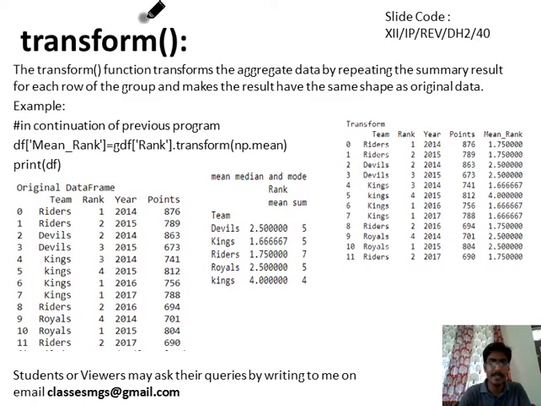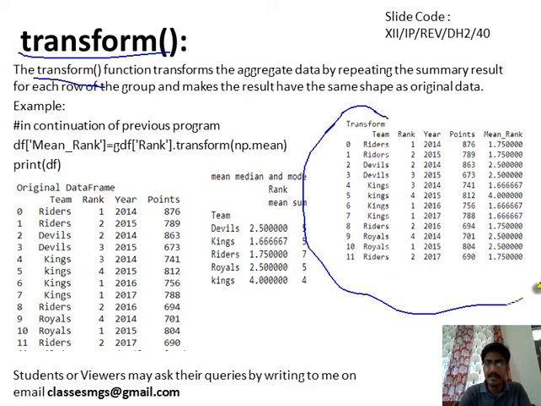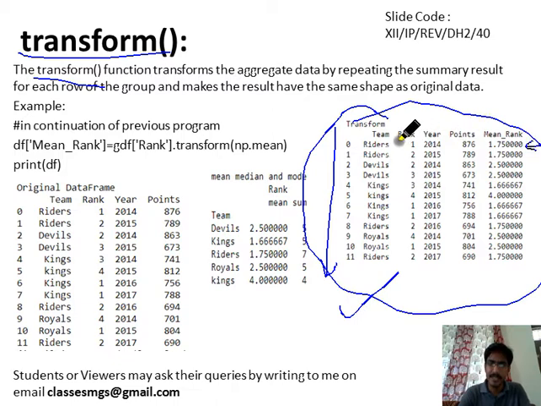Now we will see another important function, the transform function. What does the transform function do? It will apply the output of the aggregate function onto the original data frame, such that we need not see the results by get group and then apply the aggregate function and then see the result. If we want to see the result of the aggregate function in front of each row of the data frame, then we will use this transform function.